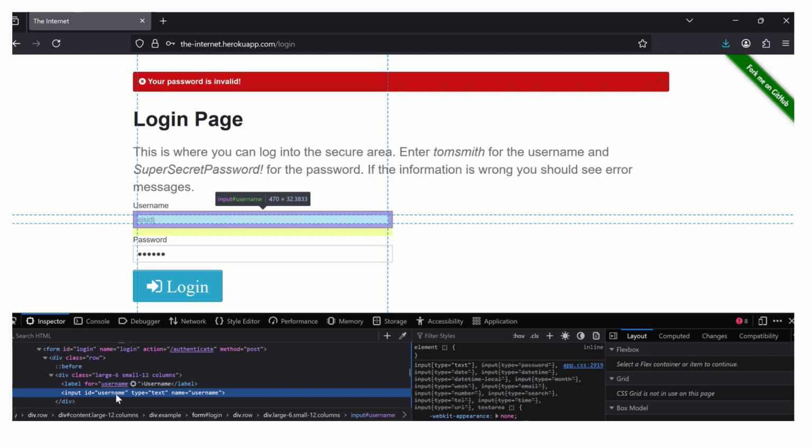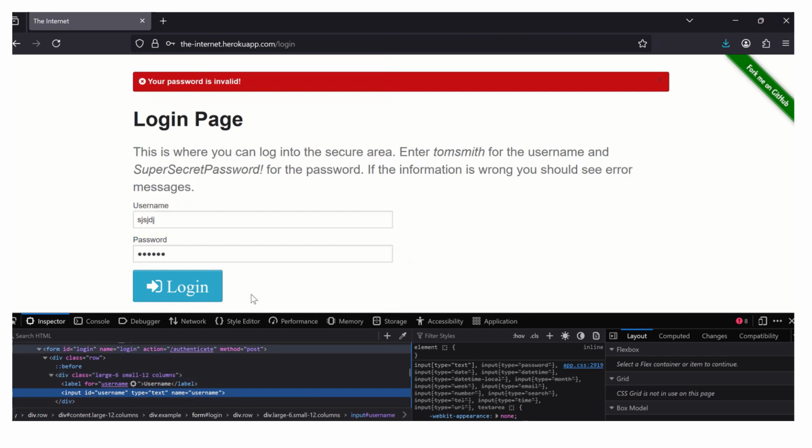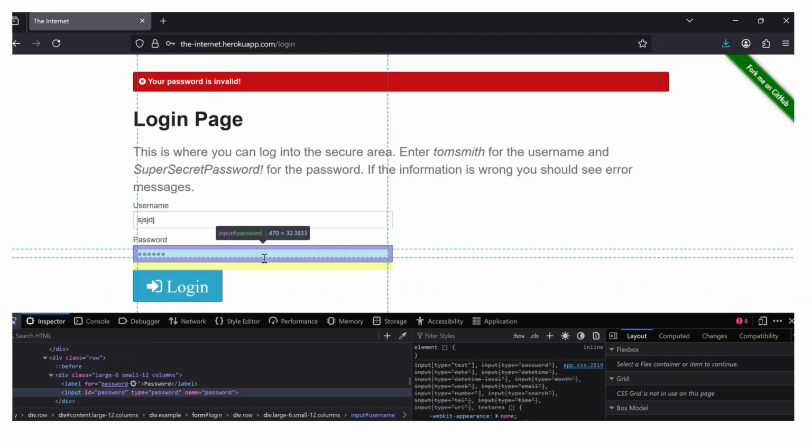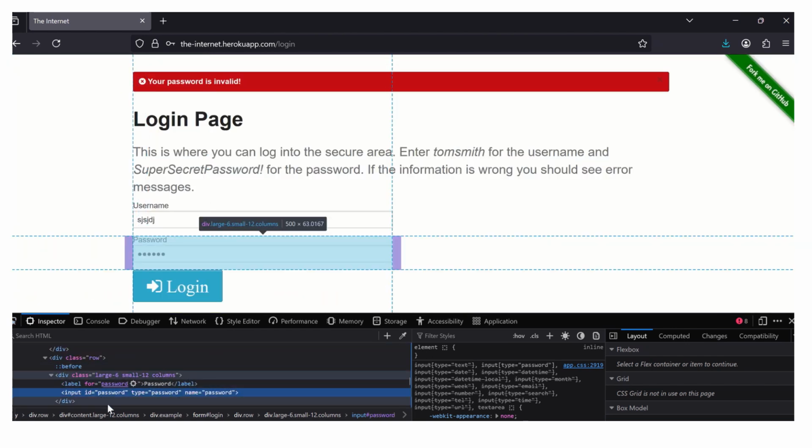So take note of that identification. The ID is username, the type is text, the name. So the two things you want to take note of is the ID or the name. So the ID, the name of that is username. So if you do the same thing, click on that pointer, click on the password. You see the details for the password.